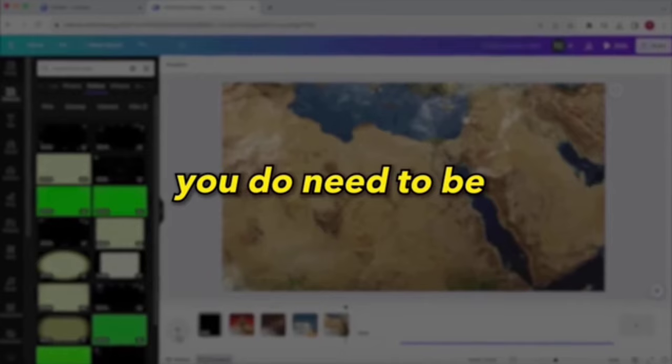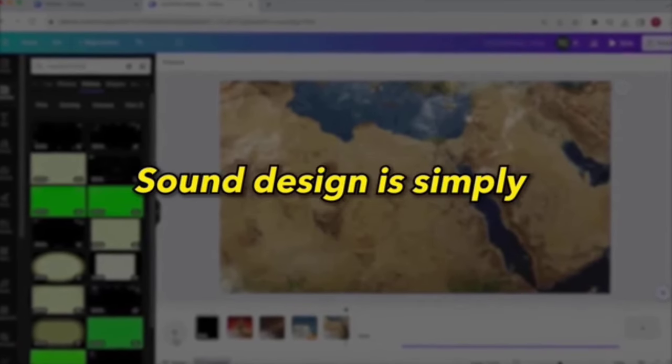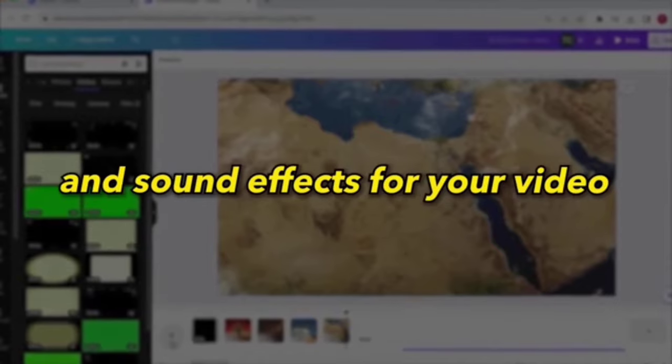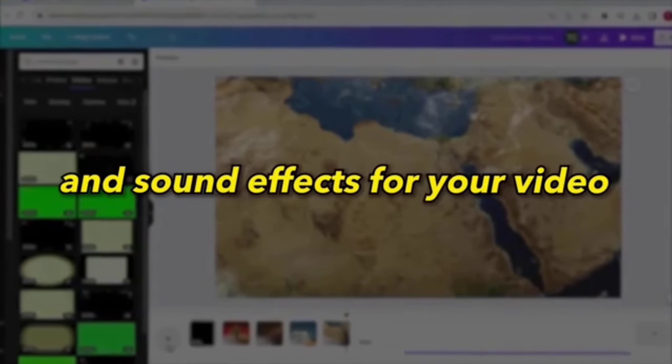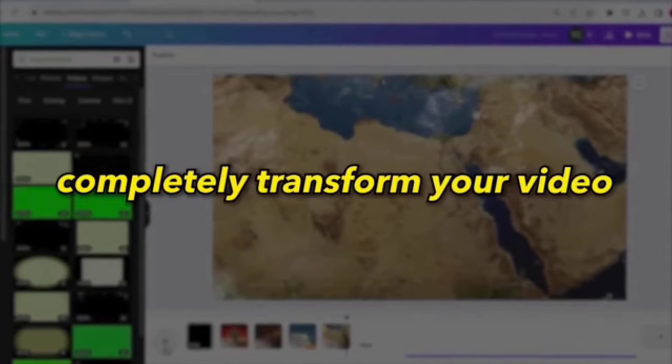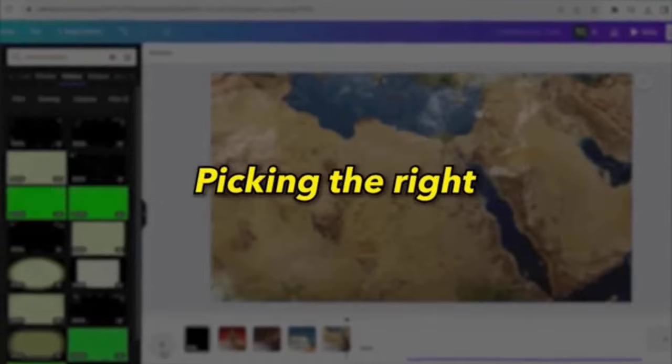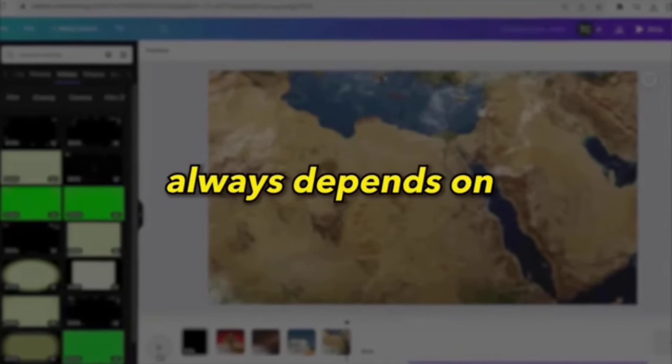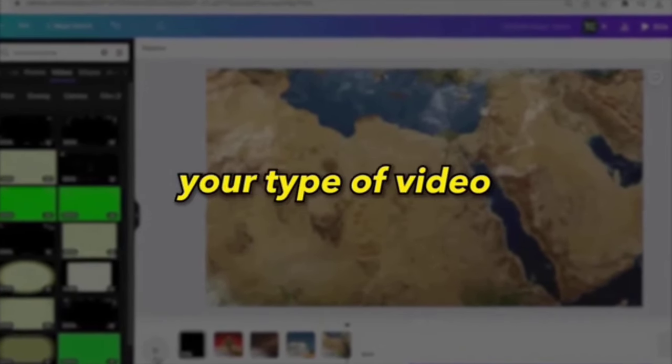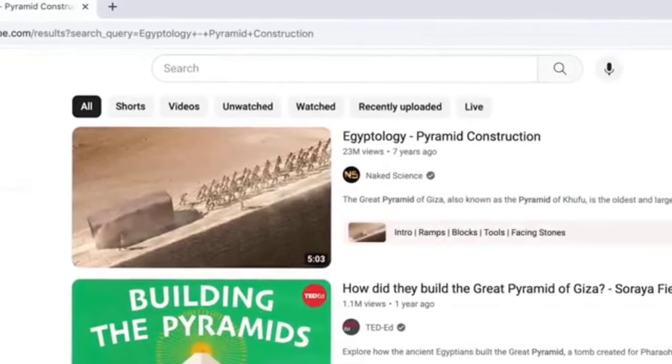However, you do need to be good at sound design. Sound design is simply picking the right music and sound effects for a video. Let me prove to you that sounds can completely transform your video. Picking the right sounds and music always depends on your type of video. And again, I strongly recommend you look closely at other successful videos.